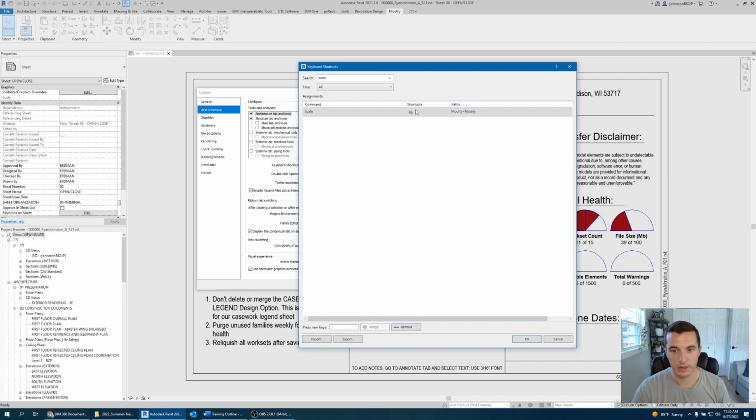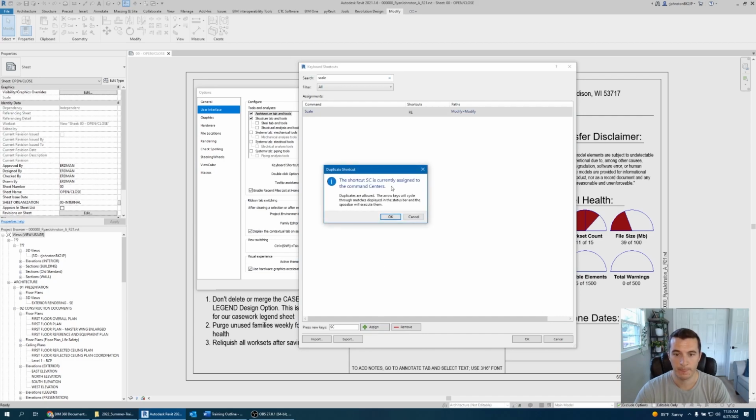But say, for instance, I wanted to add SC as one of the shortcuts. You can also add multiple shortcuts to this. So for scale, I can use RE or SC. If I type in SC here and hit assign, a shortcut SC is already currently assigned to command centers. If we want to duplicate that, we can.